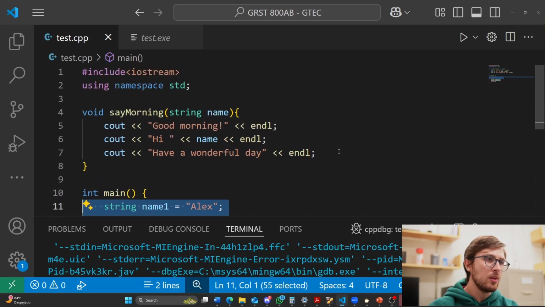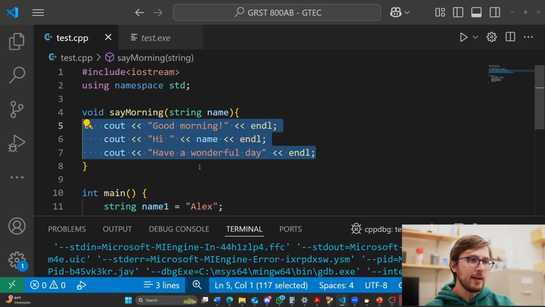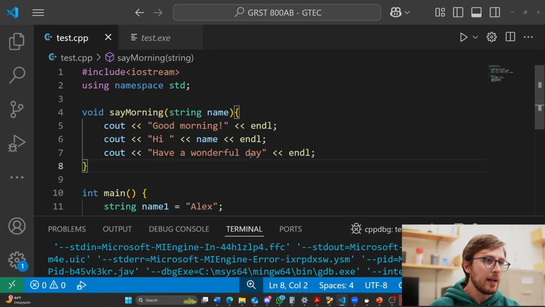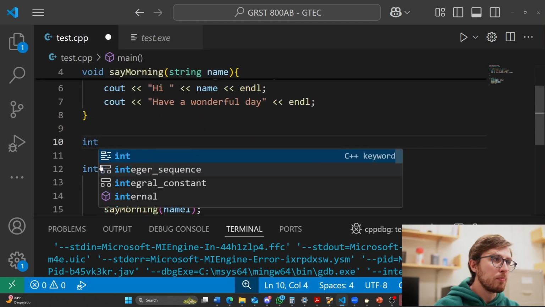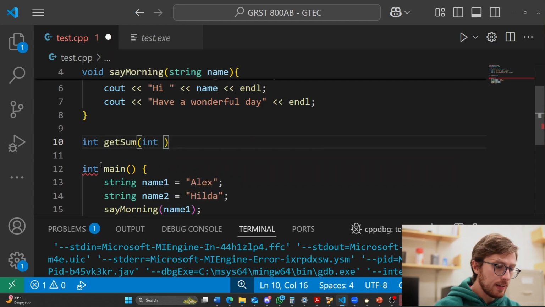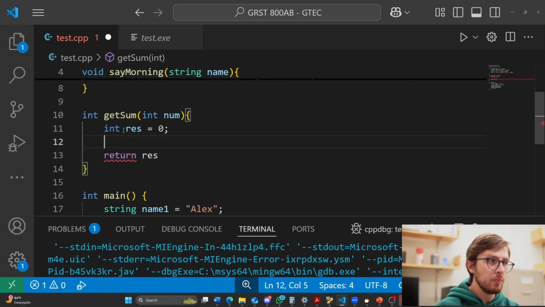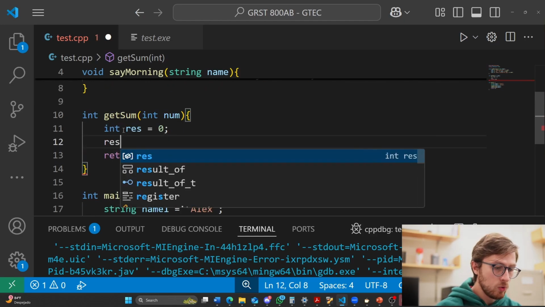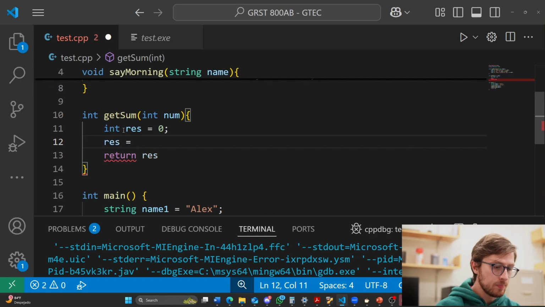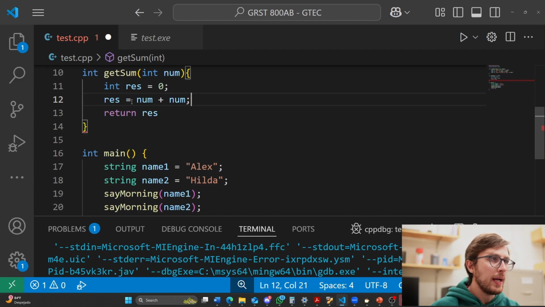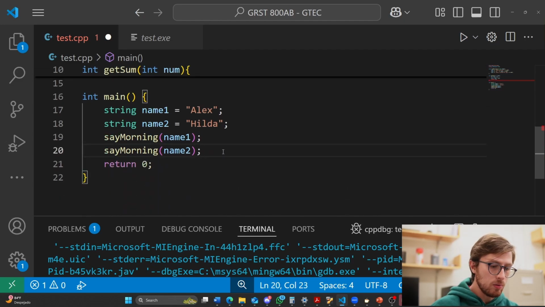These are the inputs, this is the process, and I can also have an output. There are other types of functions that can return values. In this case, I declare it as an int. This is an integer, so I will return the result of this. The function will be something like this, and res will be num plus num. So now I can get the sum of these 2 numbers.